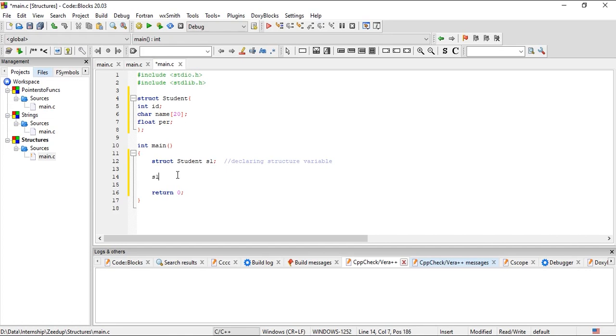To initialize it, we use the structure variable, then put a dot. This dot is known as the dot operator. After putting the dot, you might see that these three fields are available to us, that is the ID, name and percentage, which we have declared over here. Now you can use any one of them. First of all, I'm going to use ID, and let's just initialize it with the ID 1.